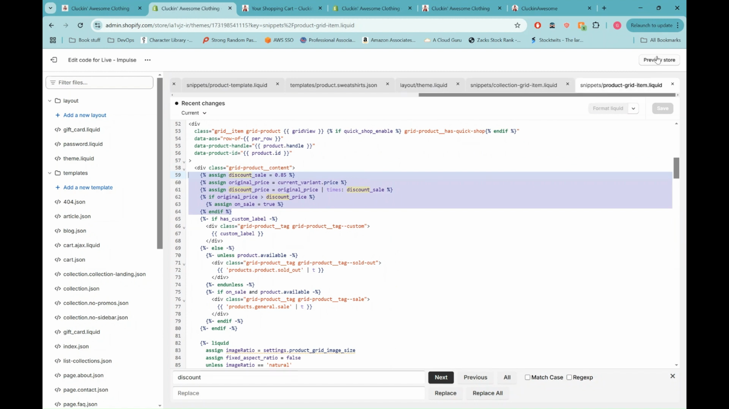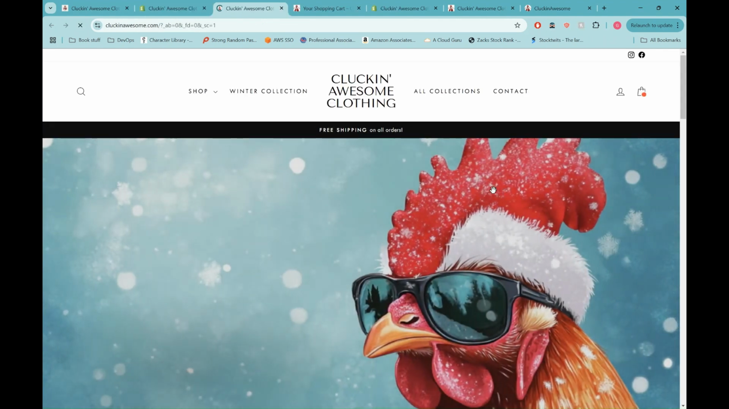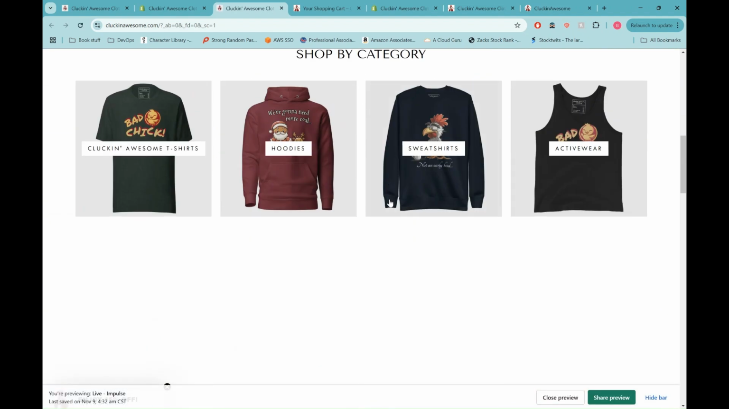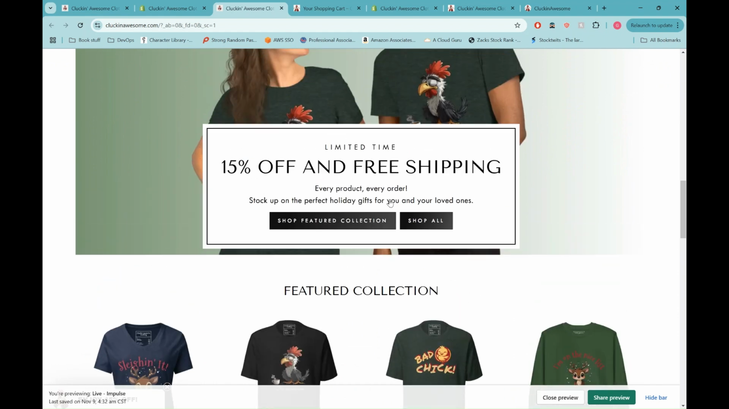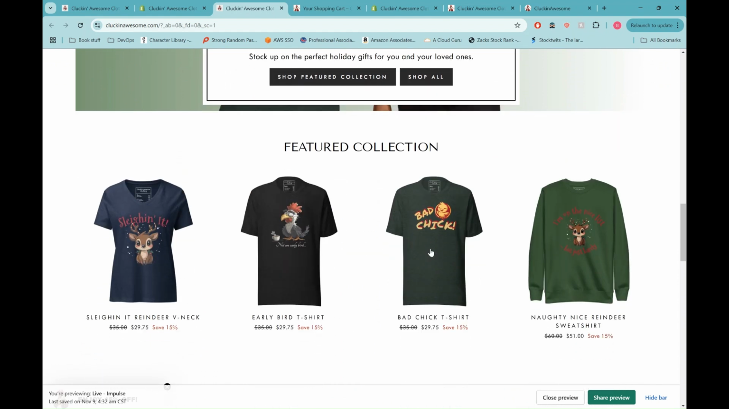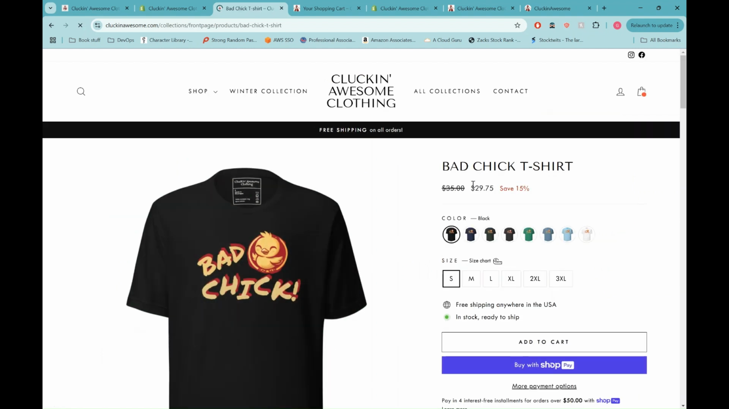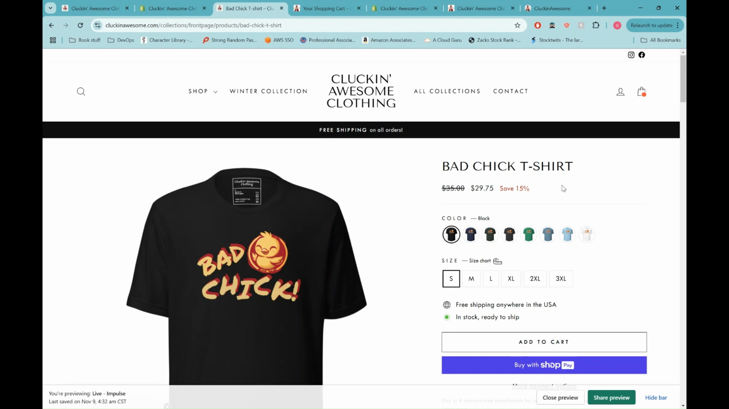Once you've done all of this, you can save both of those files, preview the store, and the Impulse theme, in my opinion, looks a lot nicer. But if you scroll down, you can see I've put up a banner for my sale. But now you can see the sales prices here on the grid. This is what that grid template was updating. And then if I were to click into any of these, you'll see it on the product page as well.